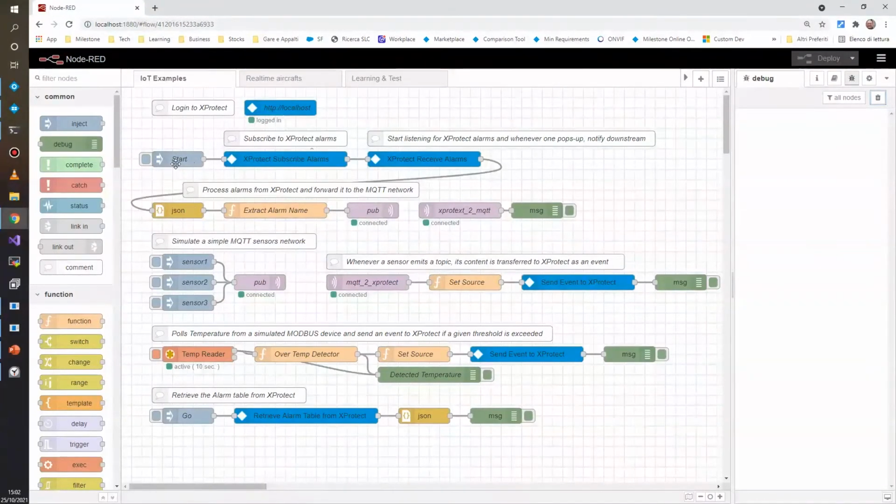If I push here, then Node-RED will subscribe to alarms and will be able to receive alarms, and whenever an alarm that is triggered by XProtect is done, then this alarm will be published on the MQTT network and received by the MQTT network.